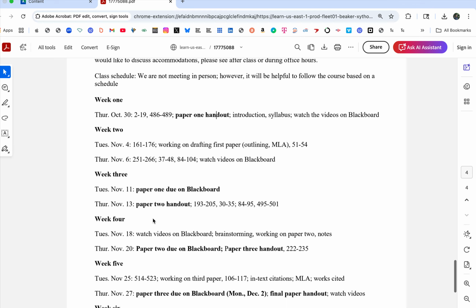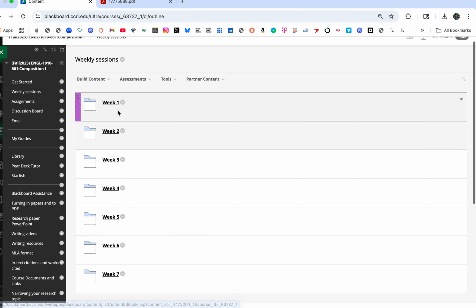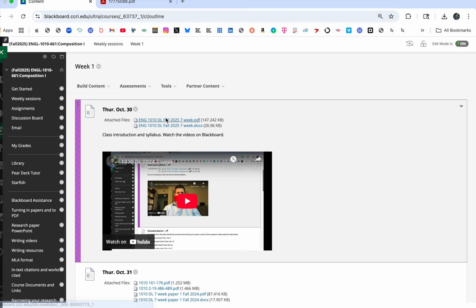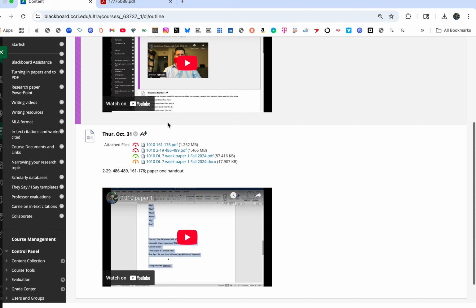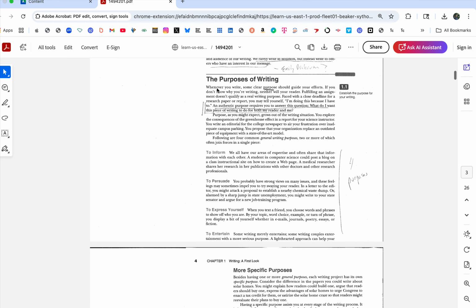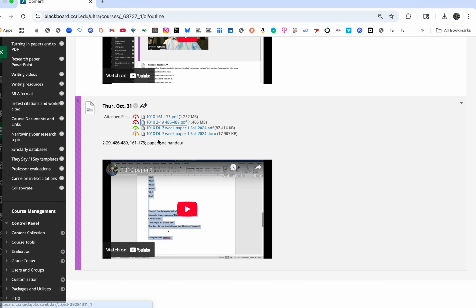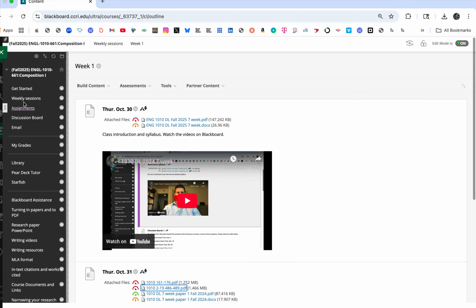So you see the schedule here on our syllabus. The schedule adheres to it under our weekly sessions. So there's the 7 weeks, right? Weekly sessions, week 1. There is the syllabus. Here's the pages that I want you to read. They're up here, right? Those are the pages. Writing. So I scanned the pages for you to read. Here's a video on paper 1, where I walk through paper 1. Here's a paper 1 handout. So you could look at that, right? That's the class. So that's week 1.